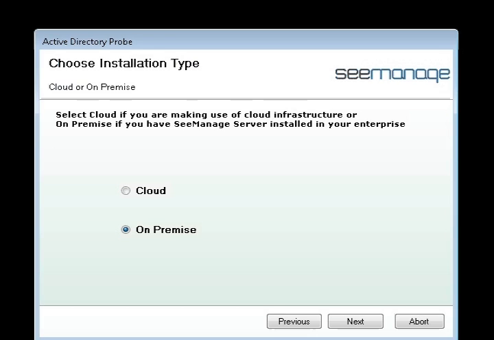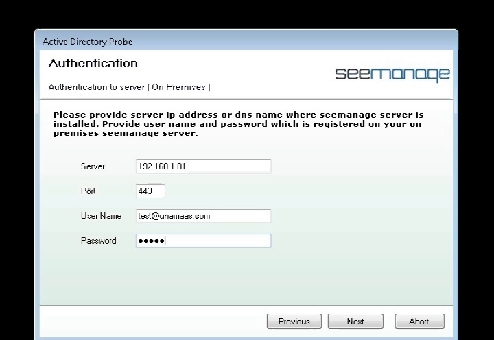Here you need to choose On-Premise as you are not using the cloud infrastructure. Click Next. The authentication screen is displayed to you. Enter the authentication details. As you're using on-prem, the server is the host where you've installed, and the port by default is 8080. Enter the registered username and password. The username and password must be the same as the email ID and password used in the customer registration screen at the SeeManage portal. Click Next.